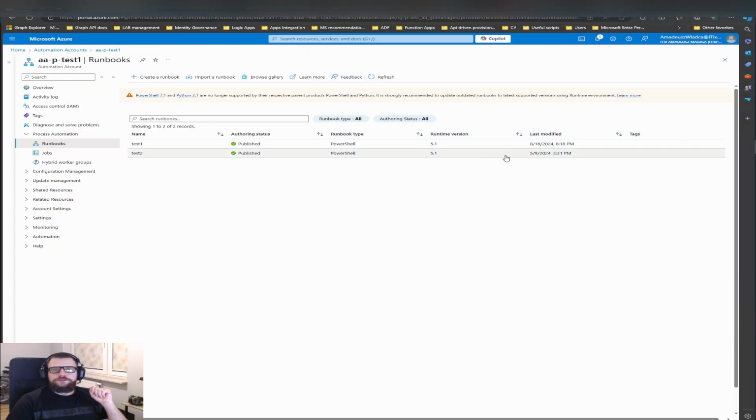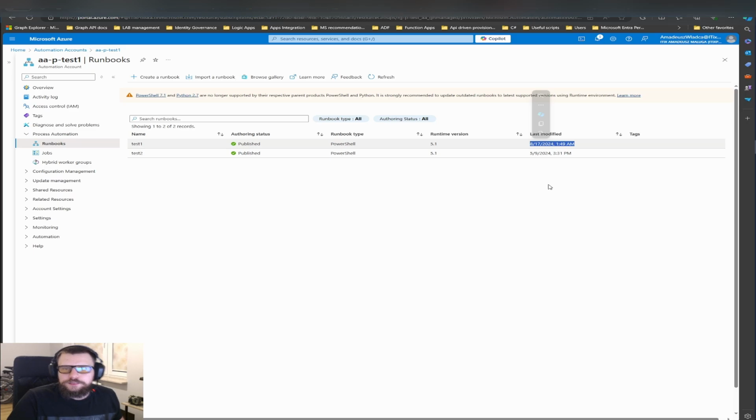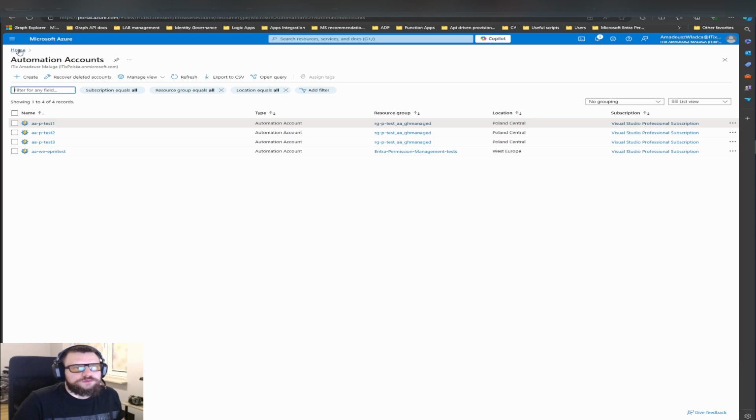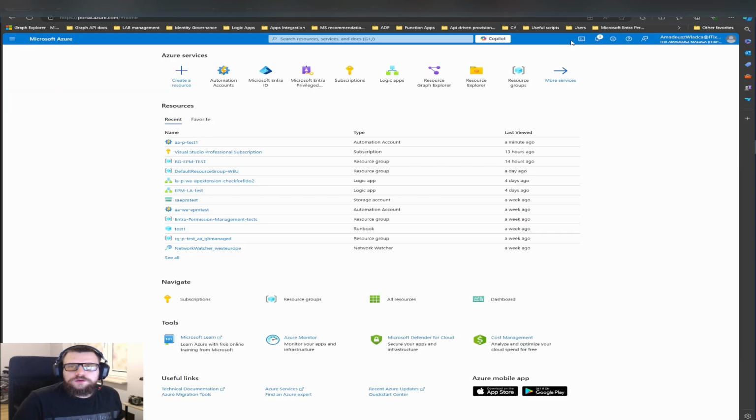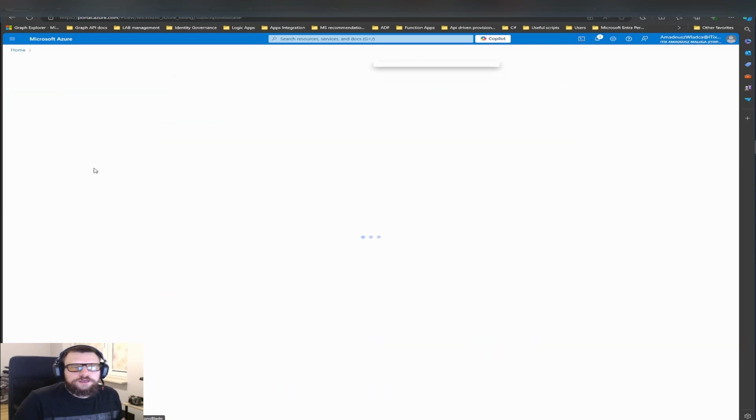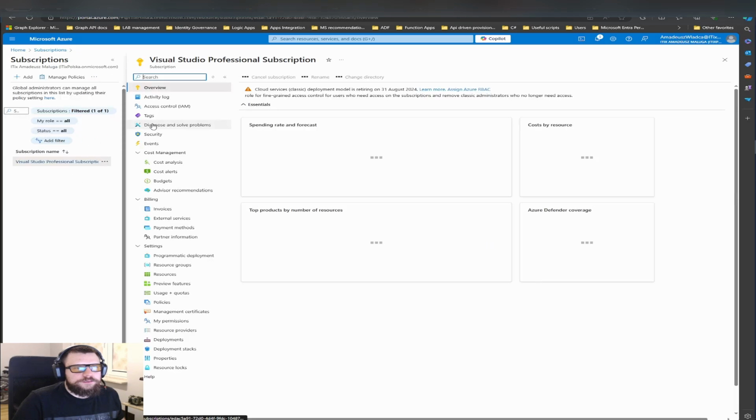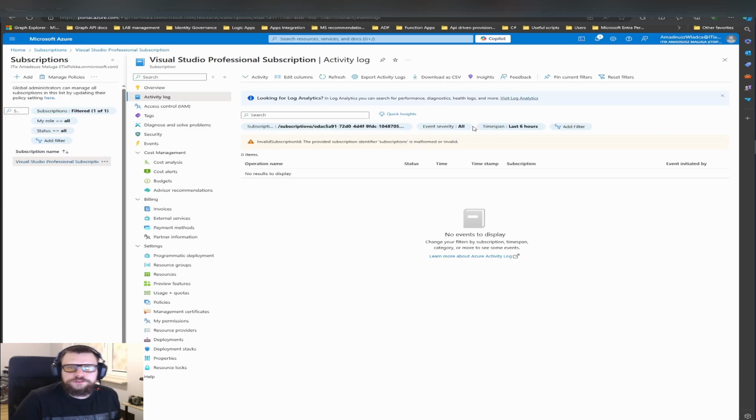It should automatically synchronize the GitHub code to the automation account. That's the responsibility of this managed identity. Yeah, and we can see that last modified was just a minute ago. It's almost 2 a.m. right now. And if we go to the activity log, we should also see some actions for this.